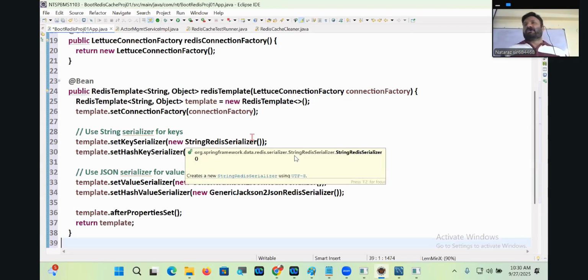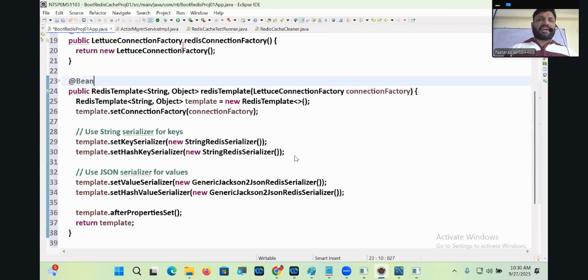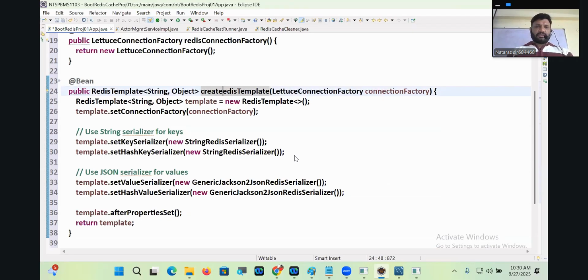Some connection factory it has created, guys, the Lettuce connection factory. Then one method is taken to create a Redis template. You get the connection factory as a parameter. An empty object is created, and we set the connection factory. Some serializer and deserializer is mentioned. We are using a string serializer for keys and a JSON serializer for values.